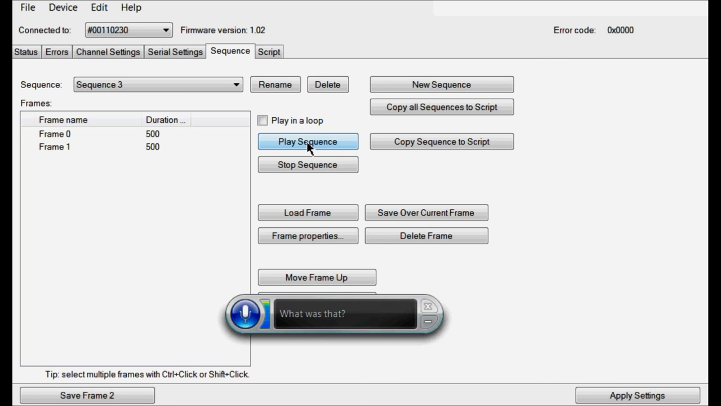So now let's see the light switch in action. Okay, so here's another view. Play Sequence.